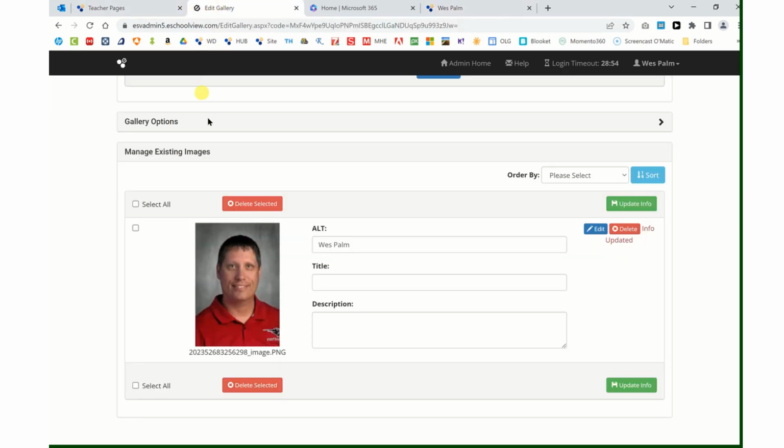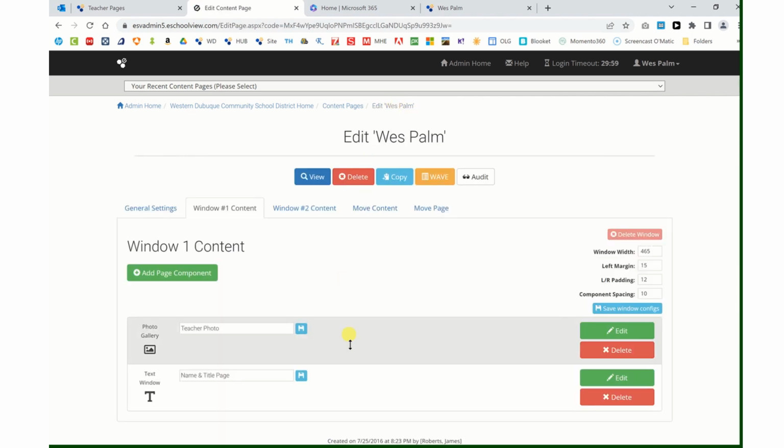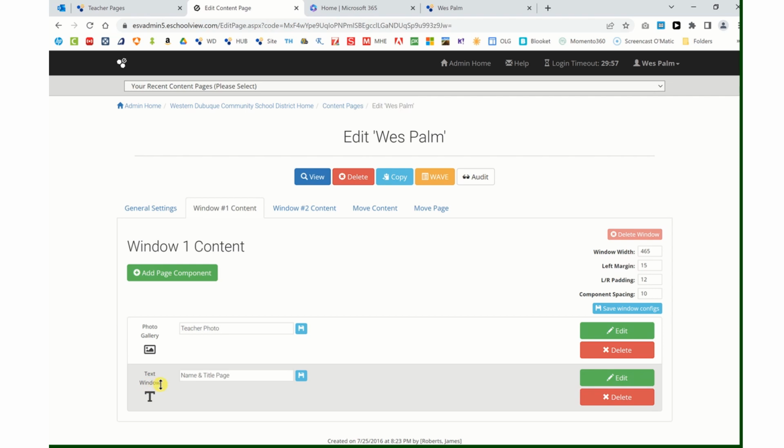Now going back to editing, once you've got your picture uploaded and you've checked that it looks like it came through correctly, scroll up and click on Edit and then Your Name. Now we'll go and we'll add some different specific text to the text window. I called it Name and Title Page. You can name it what you're comfortable with and click the Save button and then choose Edit.